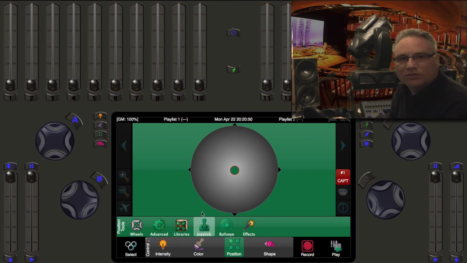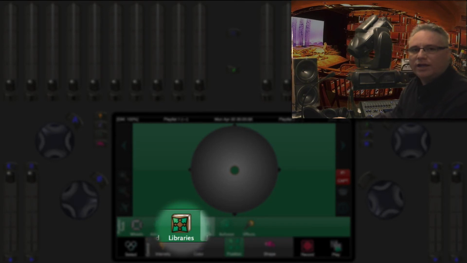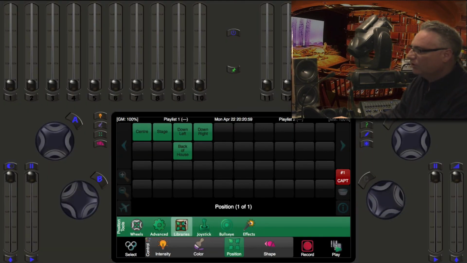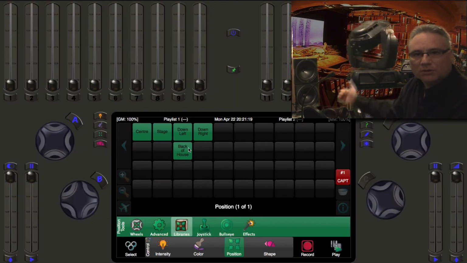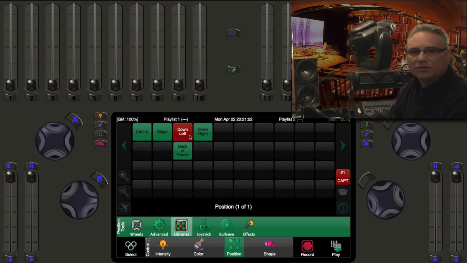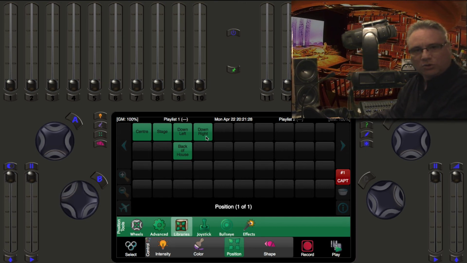One of the other methods that we will discuss much later in the video series is libraries. And I have gone ahead here and recorded some very useful positions. This guy right here, when I press Control Libraries, exposes all of the positions, which are green little libraries here, for things that I have recorded already. So if I just press this button, the light will go towards the stage. And if I hit the back of house button, it will point towards the back of the house. Or I could hit the down left button, or I could hit the down right button. So we'll discuss later using the record task how you can populate this with all of the sensible tools that you may need.